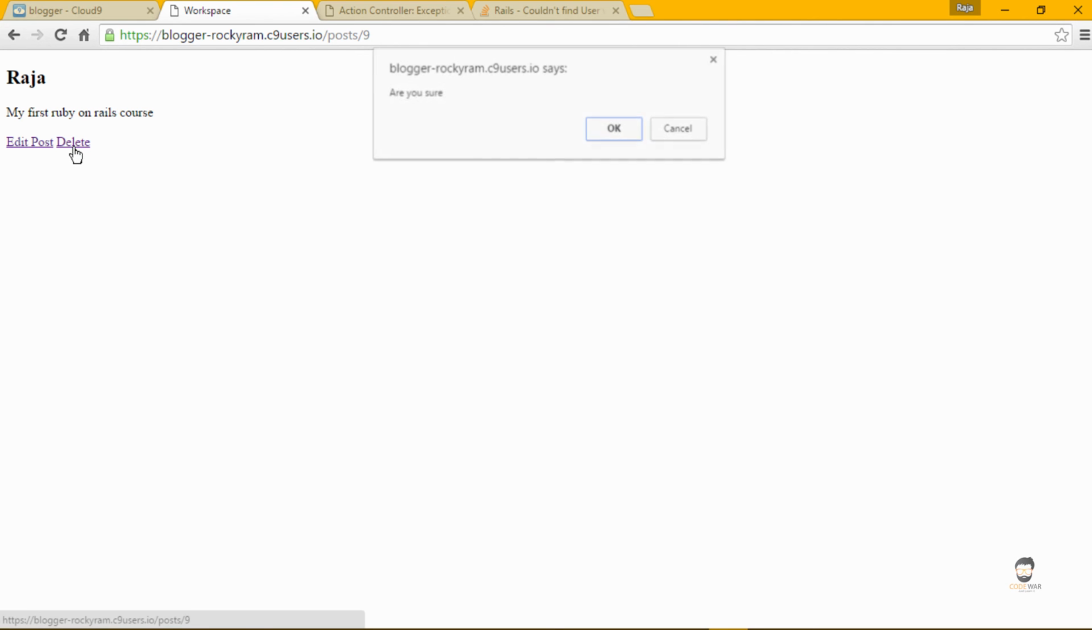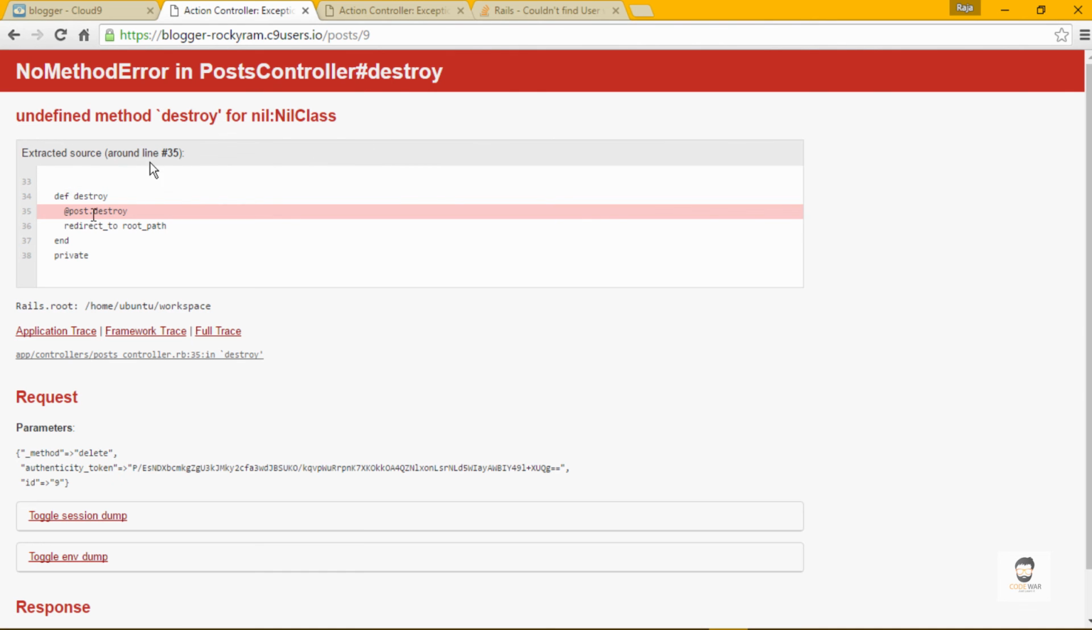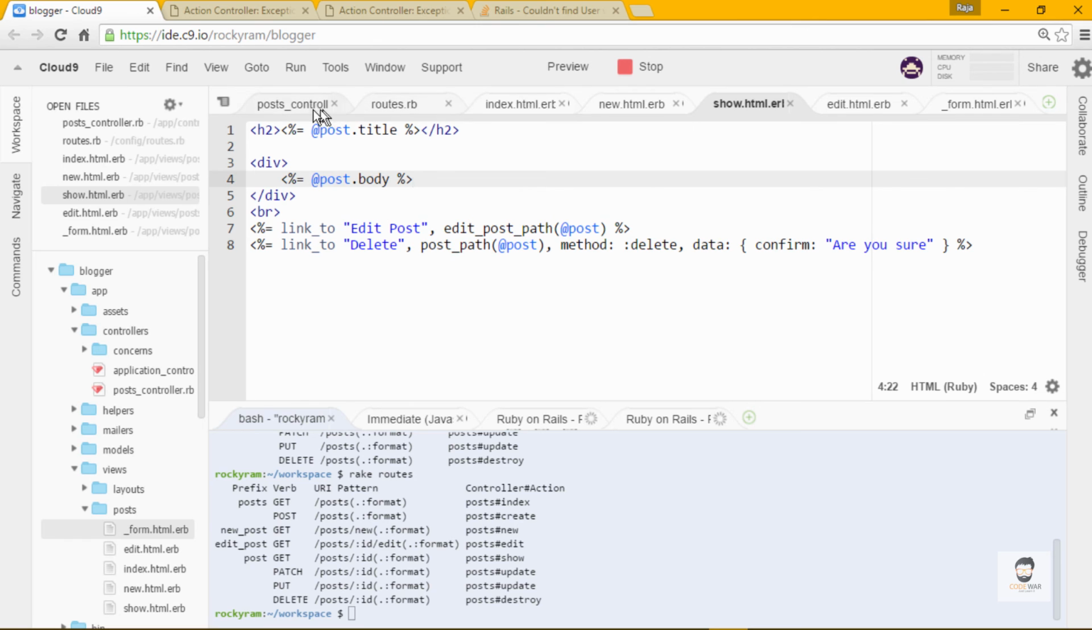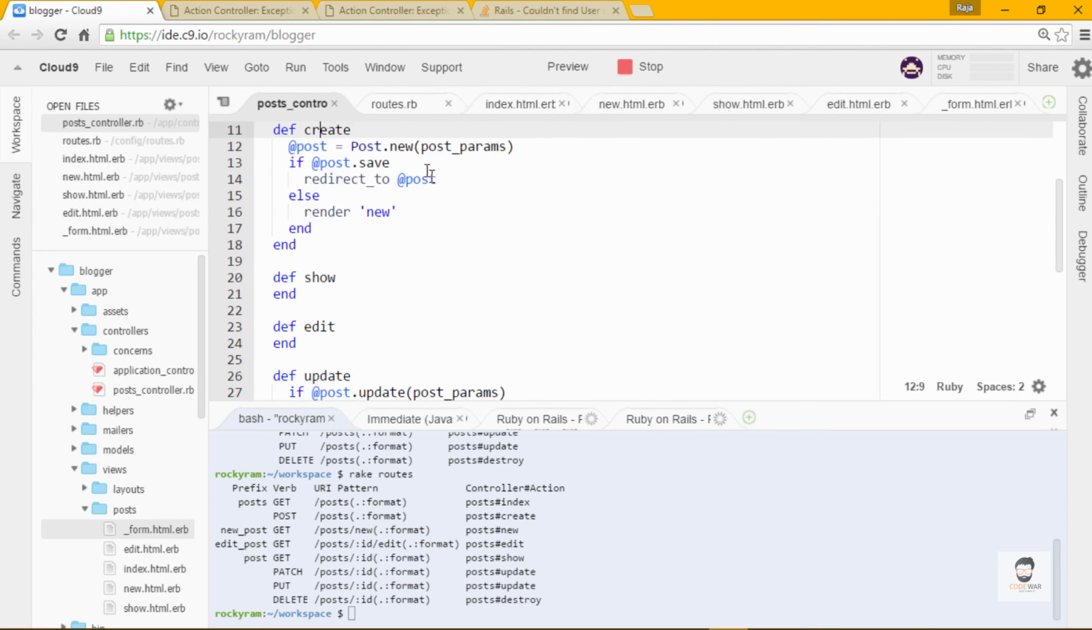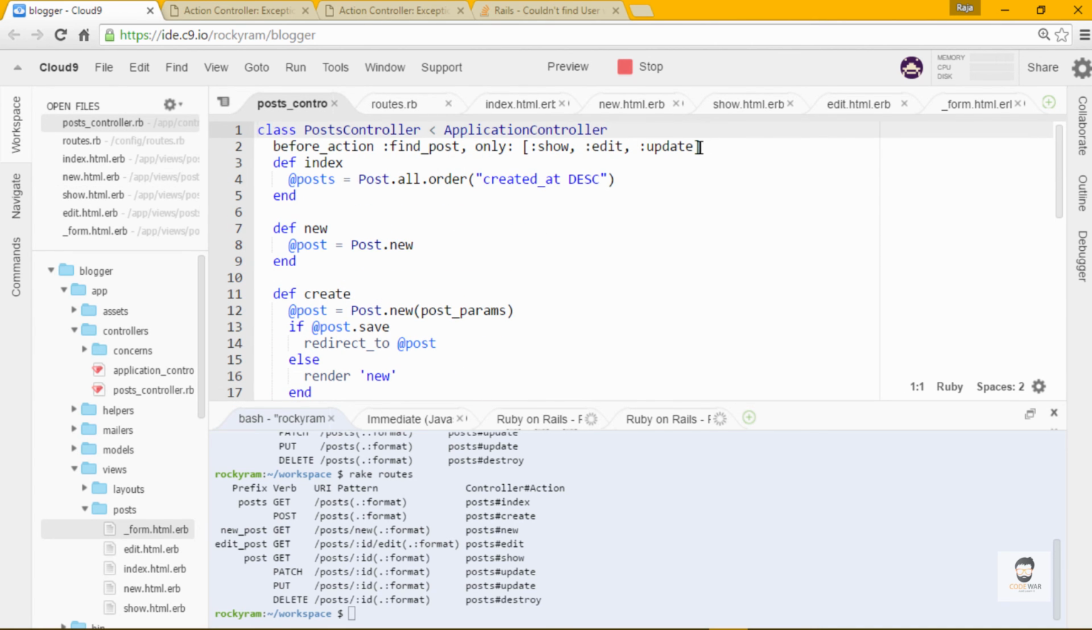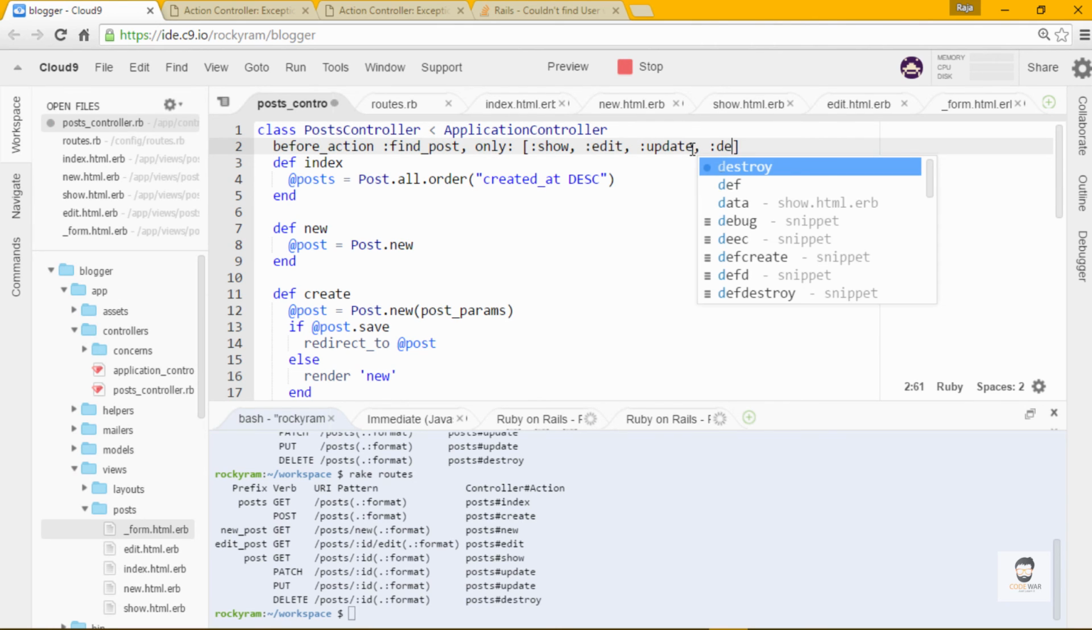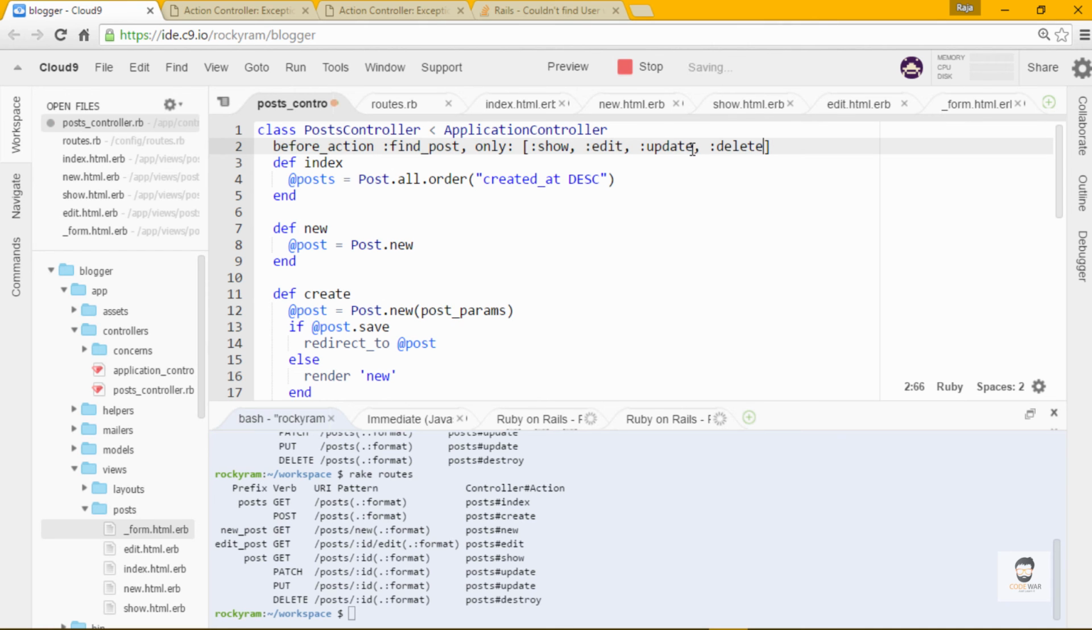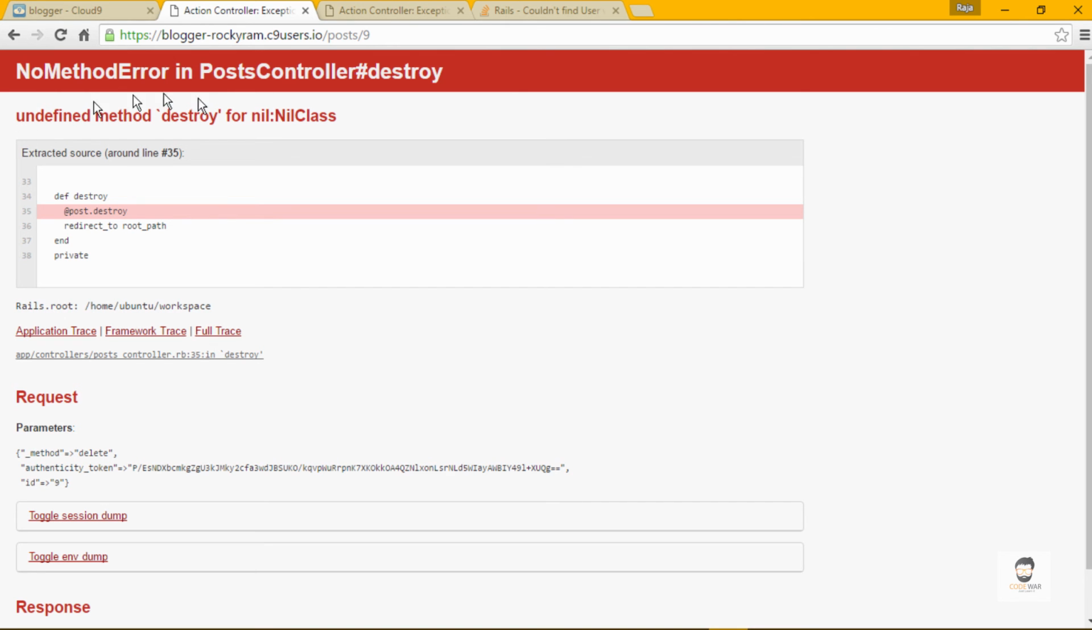If I click the delete button, it will say, are you sure? Okay. If I delete, it will go to the post.destroy and redirect to, and it is showing undefined method destroy. This error is because we have not added this in the update params. So I'm going to add this in the delete. So the error is undefined method destroy.